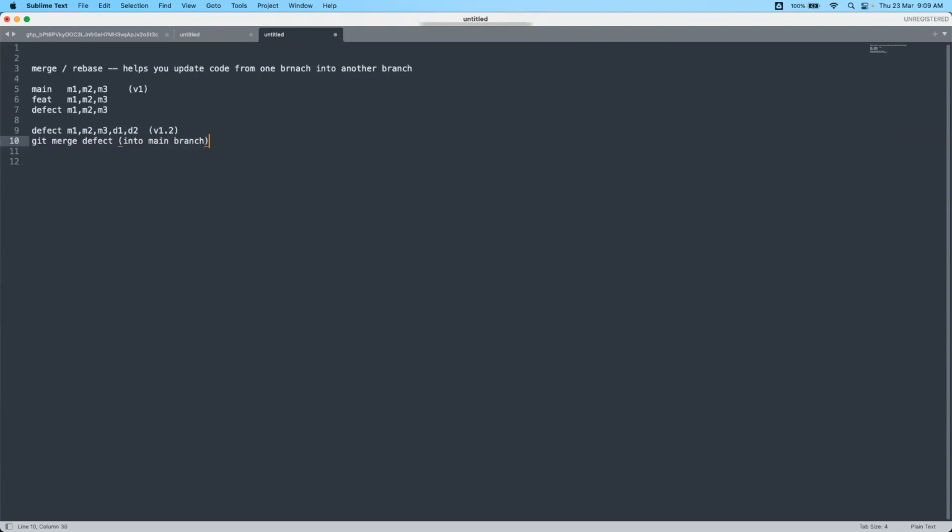The simple idea in this situation: think about it. If I go and do this, the main branch will update like this, M1, M2, M3, then D1, D2, correct? All the commits and changes from the defect branch are now updated into the main branch. Remember that I said it's a simple merge, and you did it. Whenever you do a merge, it's simply updating the code from the defect into the main branch.